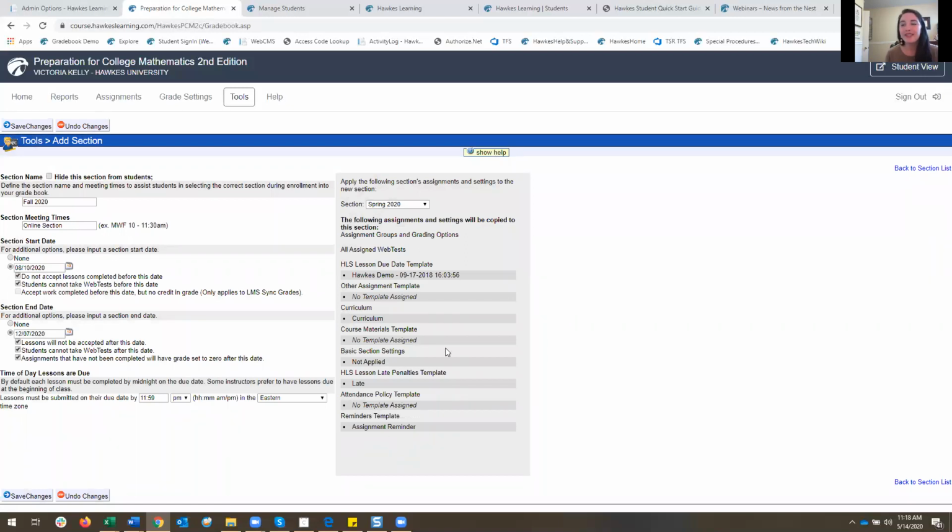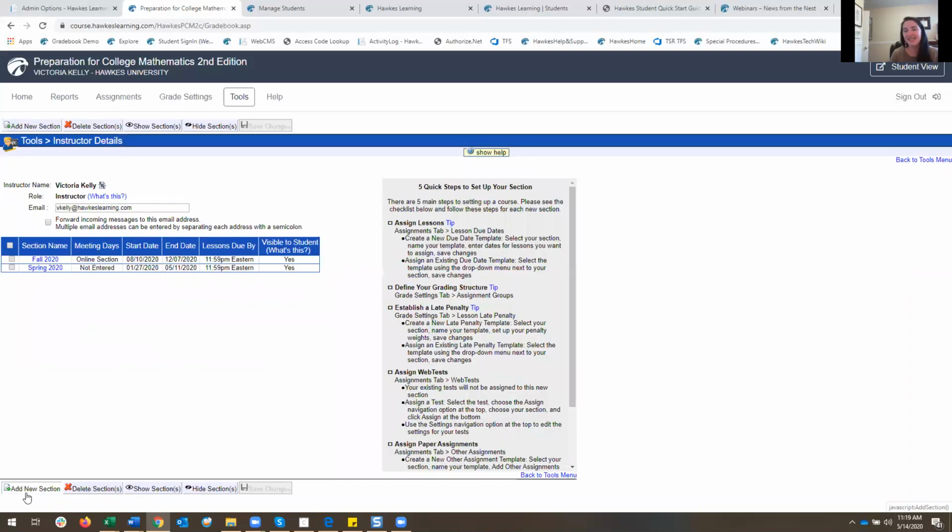But now you can see in the gray box here, we have our lesson due date template, our curriculum, our late penalty template, as well as our assignment reminders. That is all set. Just since I'm walking through setting a course up from the ground up, I'm just going to go back and erase this, and I will save my changes. So now we can see my older section here and my new section.